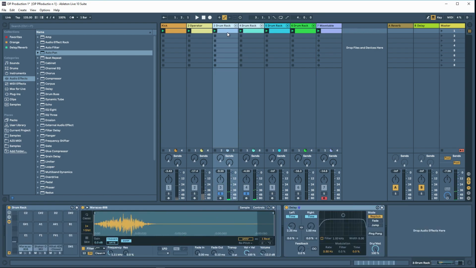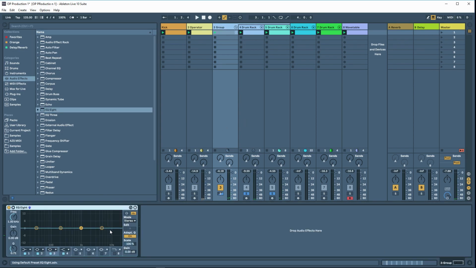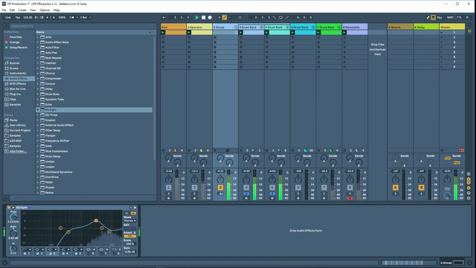So let's group these two now, actually, and we'll EQ them because there's a lot of sharpness in the high end that I'm not keen on. So let's take a listen to that. Yeah, this is a little spitty. Actually, let's take some low off. So that's with EQ. This is before. So it just takes away some of the harshness.